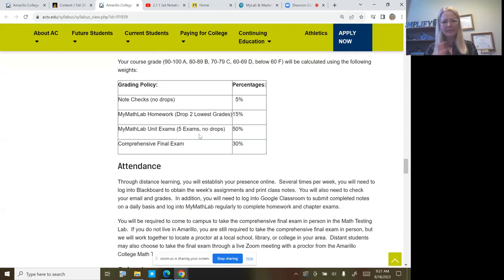Once we complete the entire course, all of our notes, homework, and exams, on week 8, we do have a written pencil and paper comprehensive final exam. So you will come to campus and take that exam in our math testing lab. That's a really important part of the course. You show up, you show your work on the pencil and paper exam.